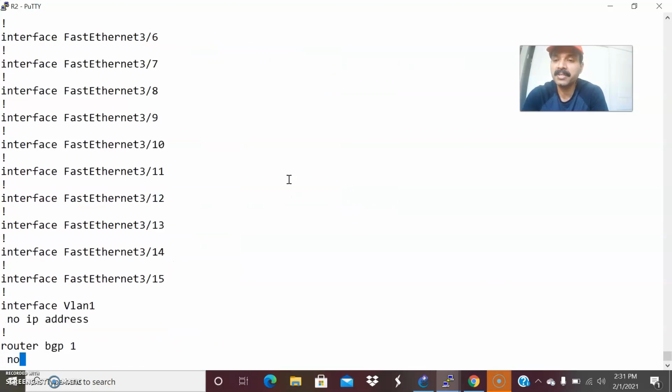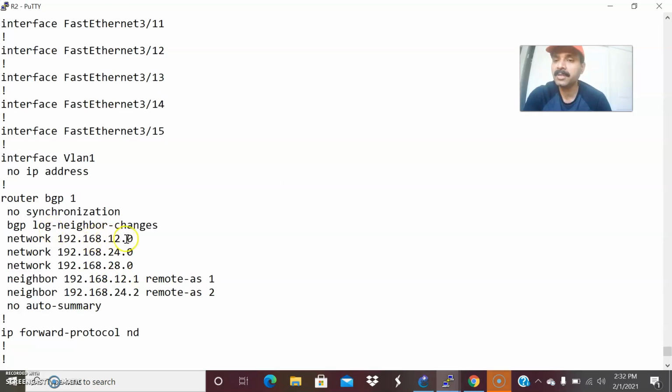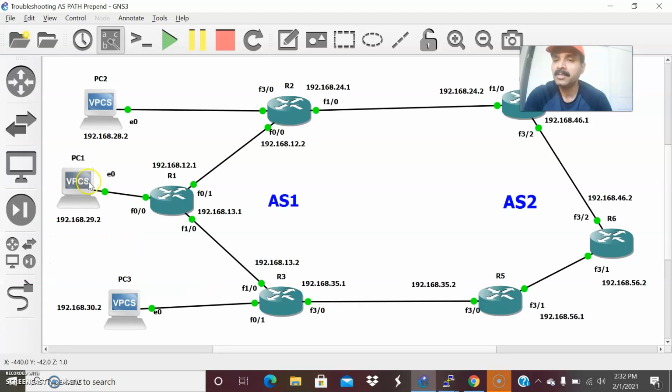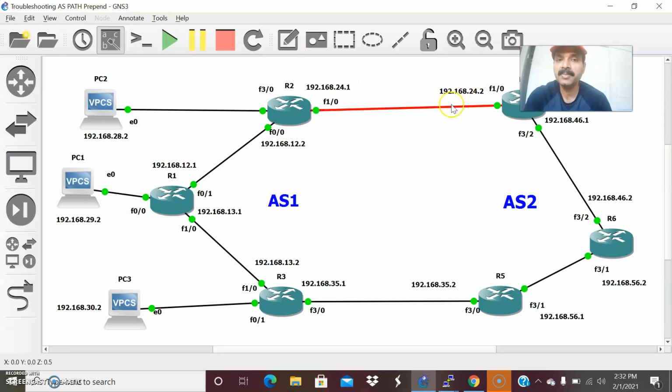So let us see the configuration how we have done. This is the configuration I have done. Router BGP 1, neighbor is 192.168.12.1, network is 192.168.12.0/24, and 28 is for this PC, right? And 192.168.12.1 remote AS is 1, so this is for IBGP, and remote AS 2 is for the EBGP neighbor relationship.